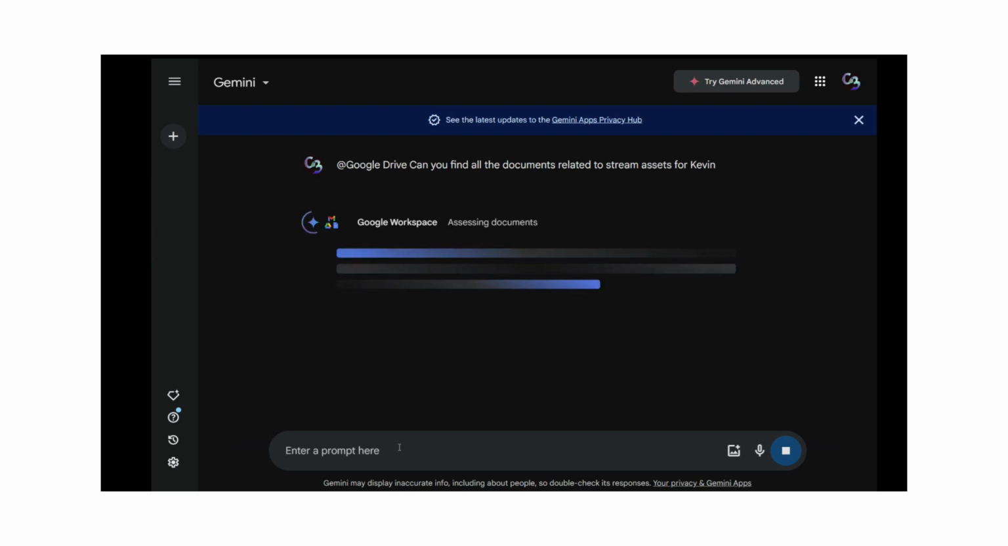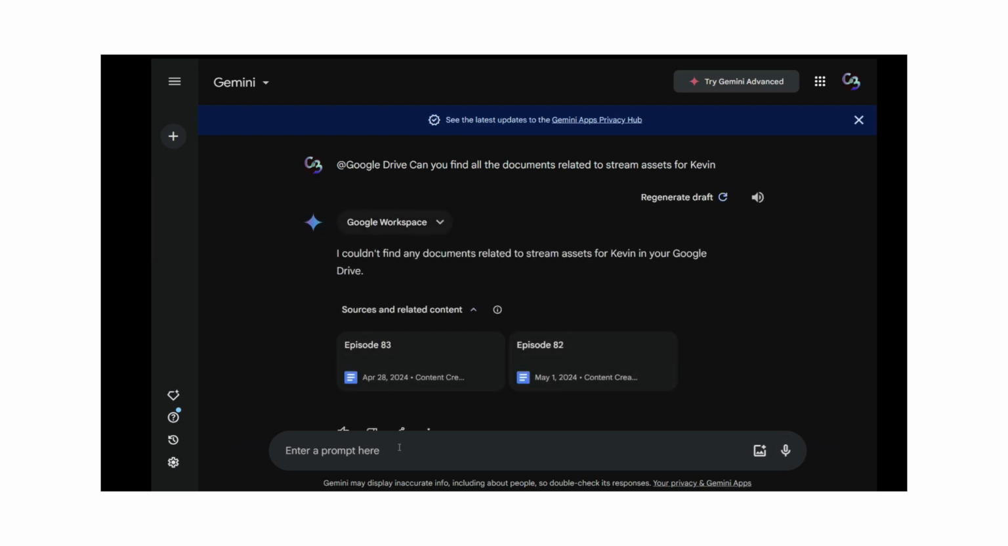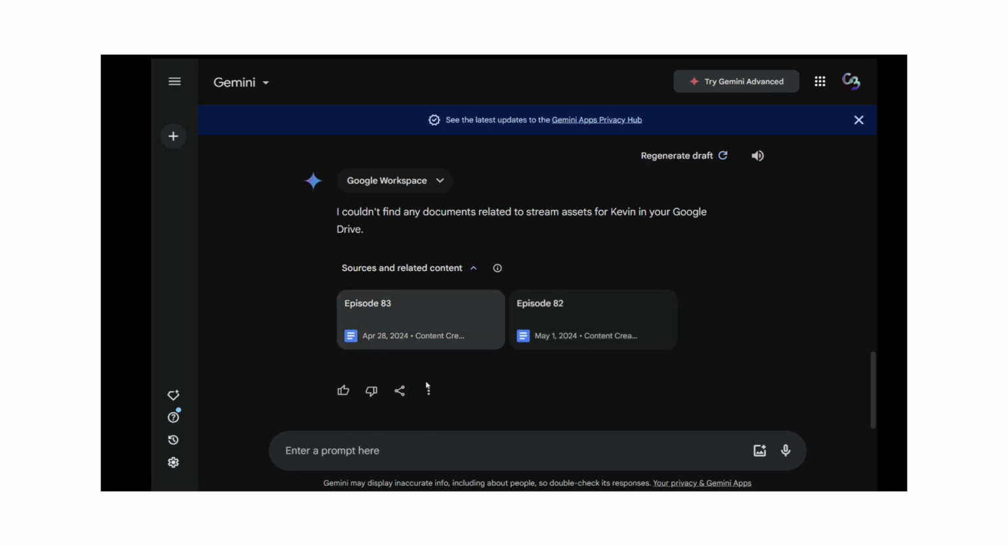So yeah, we do have a shared Google Drive. It said it couldn't find any documents related to stream assets for Kevin in your Google Drive. So we do have assets, but it may be looking for stream assets as opposed to assets.